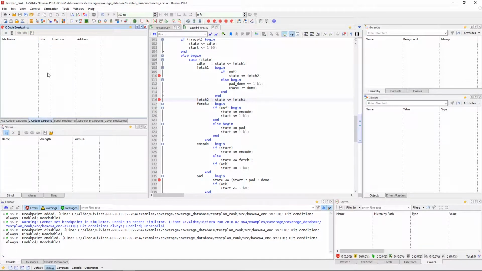C code breakpoints can be set exactly like HDL code breakpoints. They can be set for System C modules or applications connected to the simulator via standard interfaces like VHDL VHPI, Verilog PLI or VPI, or System Verilog DPI. In the C code breakpoint viewer, you can also see indication of the file name, line, function, and address that the breakpoint is set on.